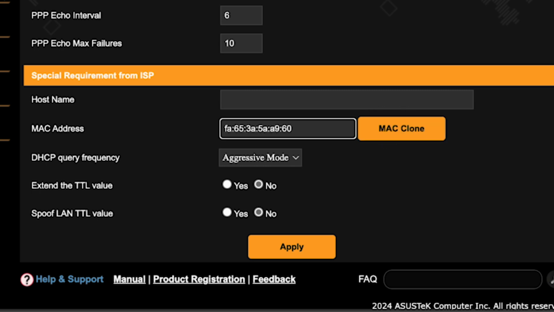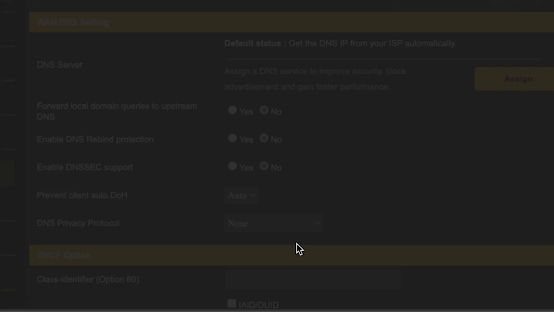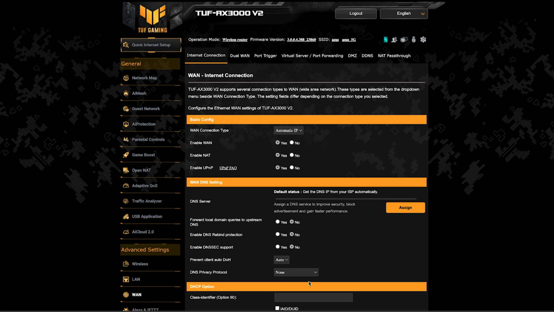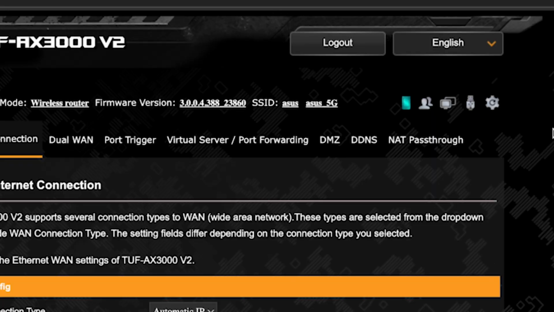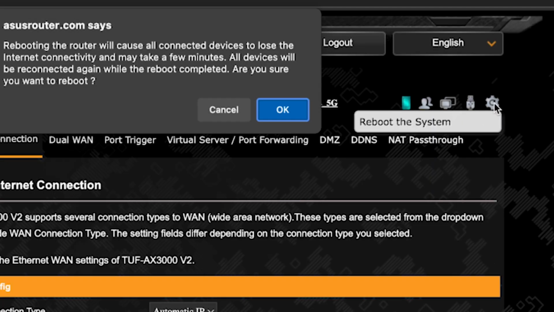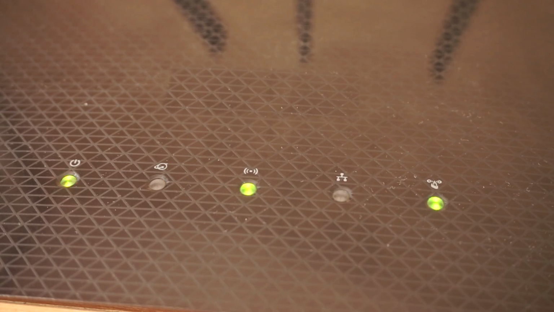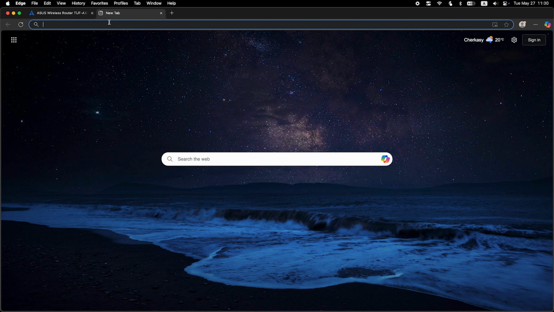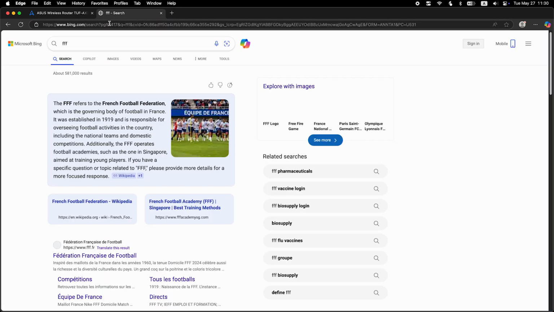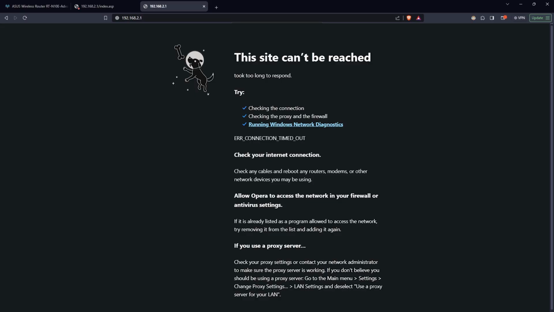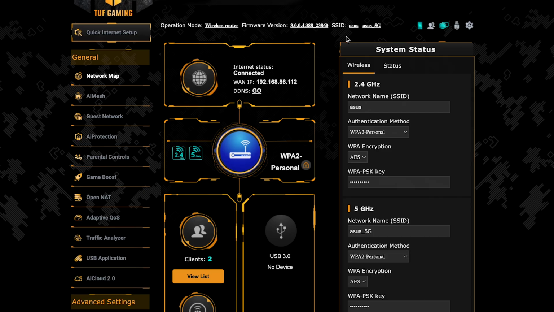Save the settings and reboot the router again. After a couple of minutes, when the router fully turns on, check again if the internet is working. Just Google something. If internet still doesn't appear, contact your internet service provider. He will tell you what type of connection you have and what other settings you need to do.